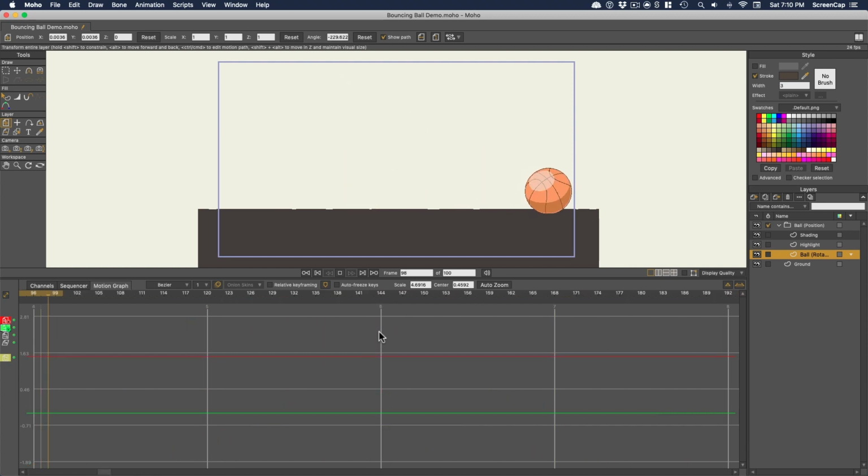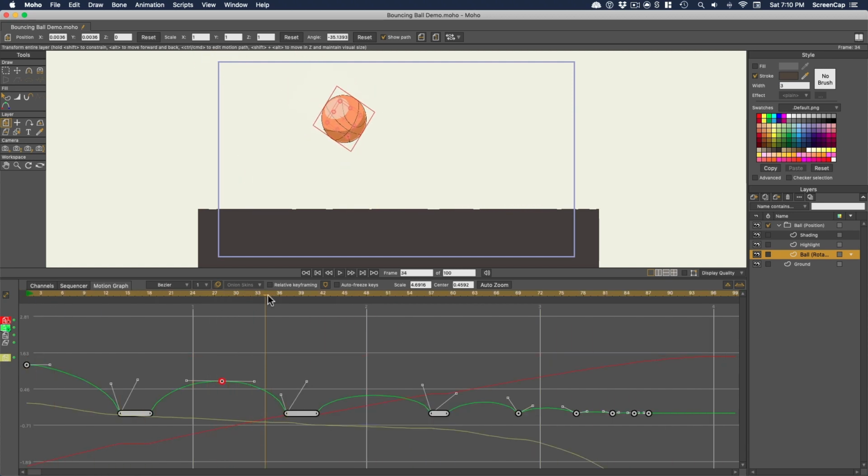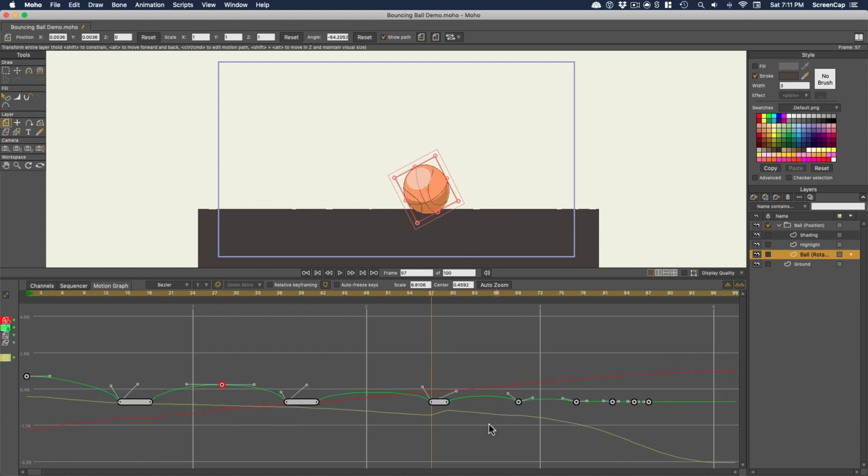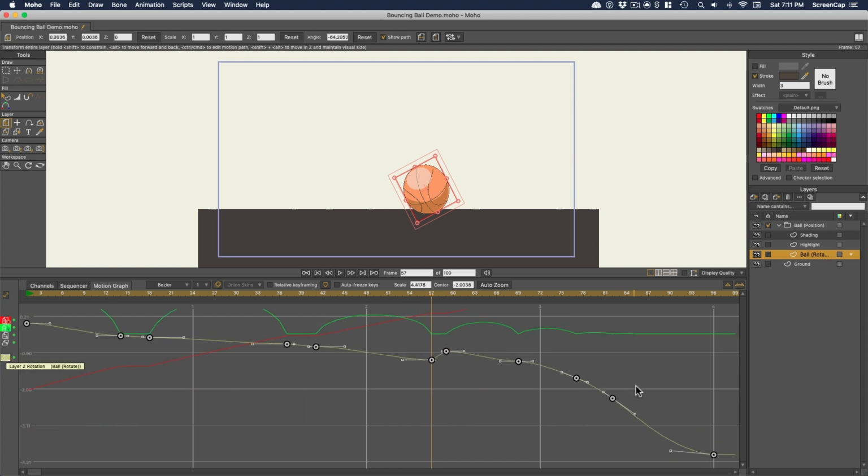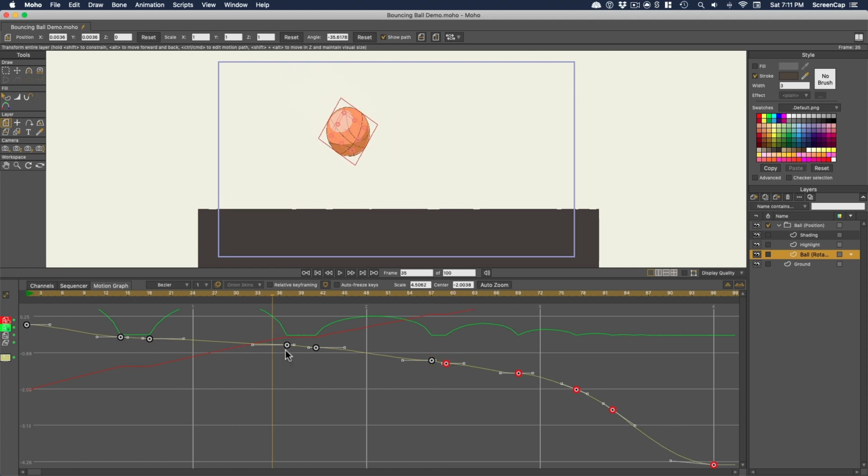So now looking at it, I don't think the ball is rotating enough during this middle bounce here, so I'm going to rotate it a little more on the last keyframe. But then instead of going keyframe by keyframe and further rotating the rest that I've already set, I'll just select them on the motion graph and move them all further down so we get that same gradual increase in rotation. So there we go.